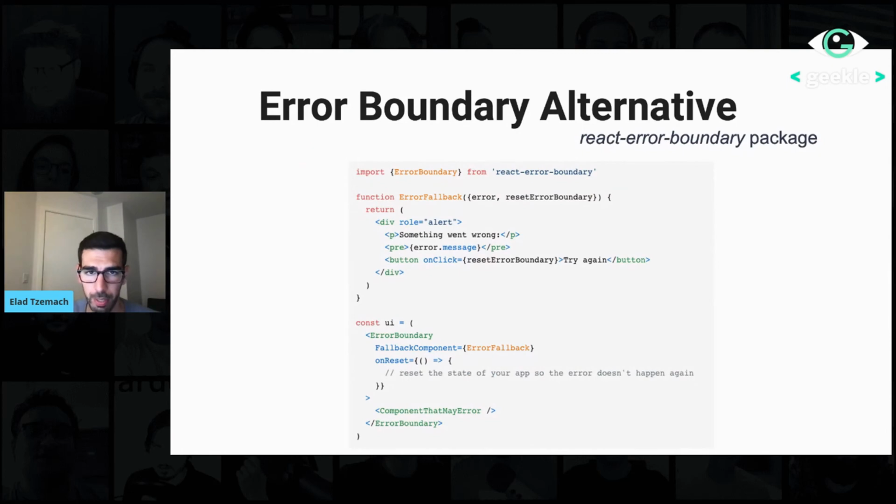Last thing before we wrap up, I did promise that I'll give you a bonus, a way to bypass the traditional error boundary limitations. This is a pretty well-known library called React Error Boundary. It has, I think, over 600,000 downloads per week. In case you're not familiar with it, I'm just going to briefly mention it.